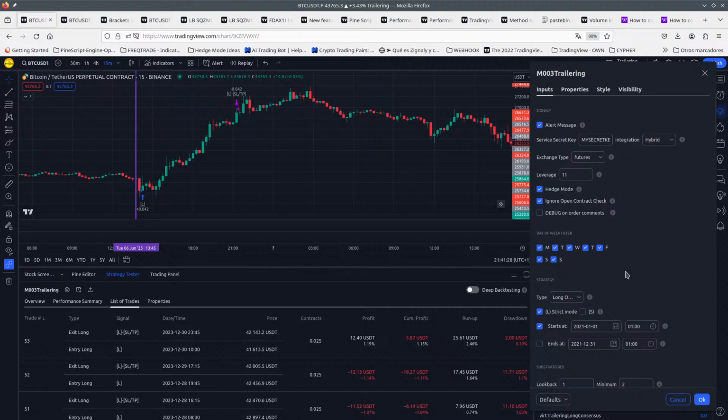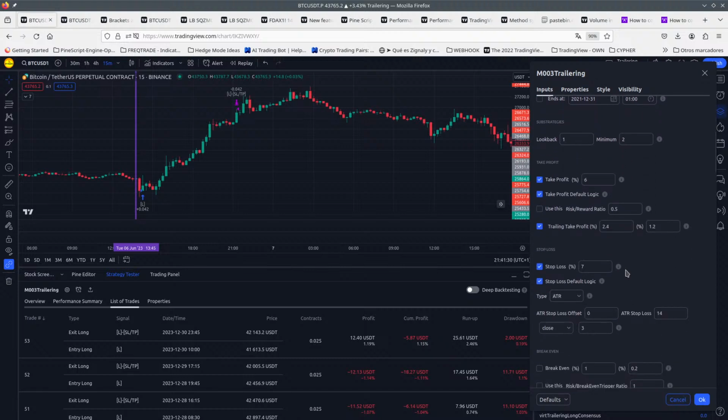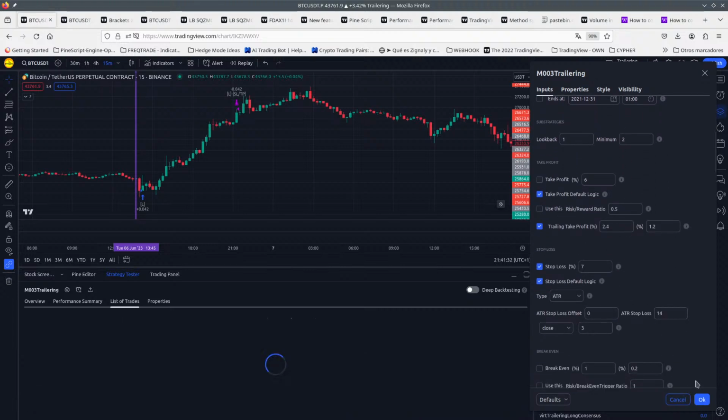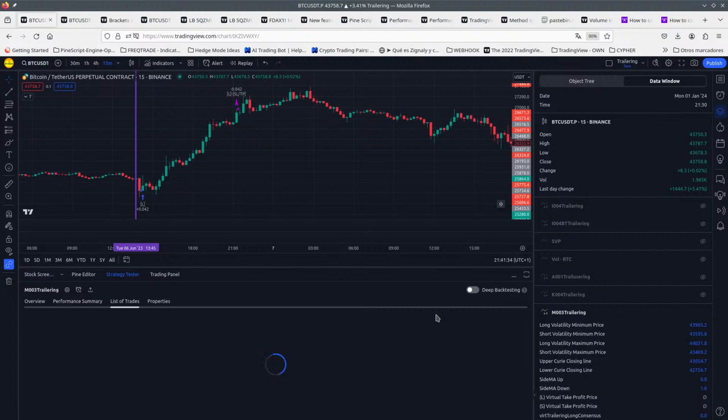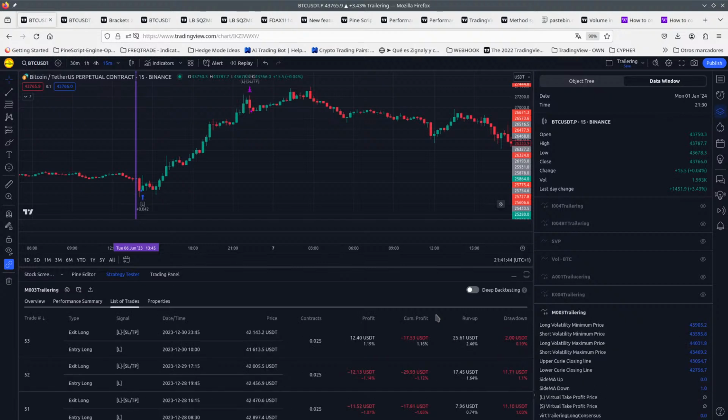and so if we remove take profit, let's hope the trailing works as expected. Yes, it does. So this is what we want to do.